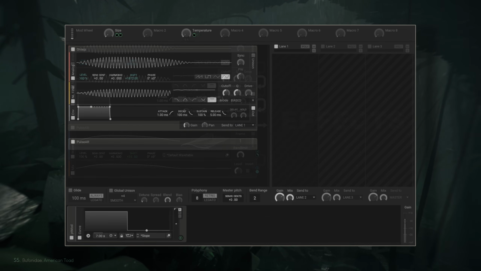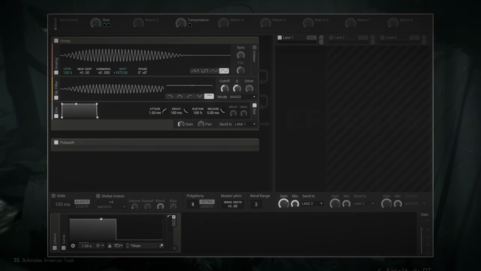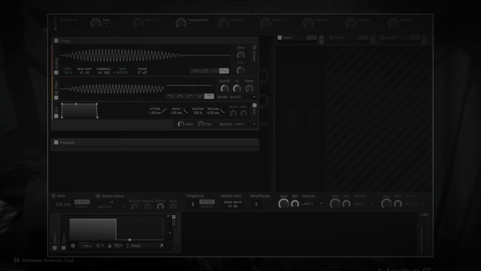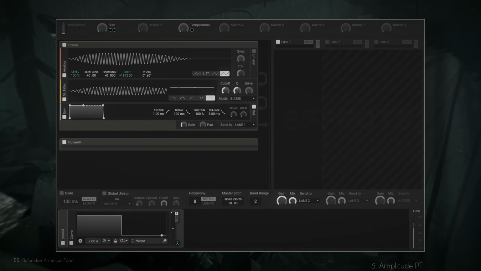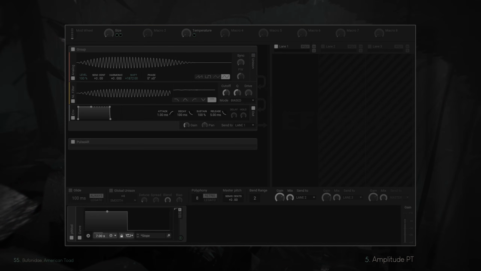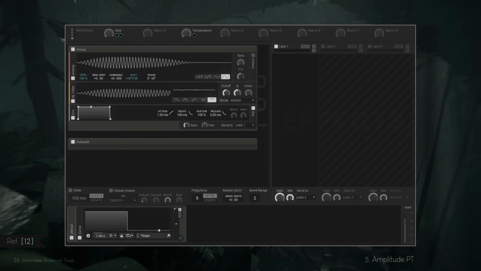Next, let's work on the pulse train shapes. Starting with the amplitude shape, we can make a simple curve modulator with this shape. Let's set the rate to 7 seconds, and the loop mode to infinite. And because an increase in body size also corresponds to an increased call length, we can map the size macro to the rate by around 6%.